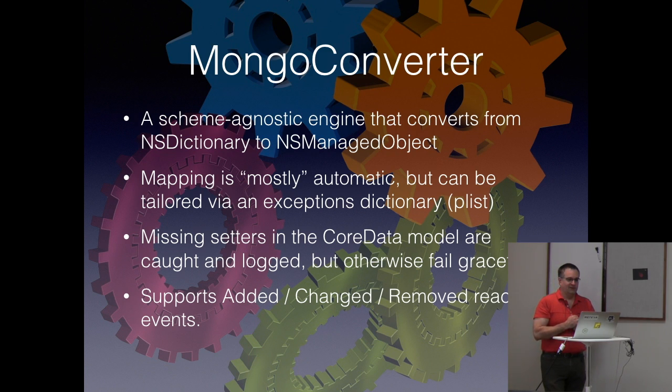Okay, and then Mongo Converter. This was the trickiest piece. This is the code that takes JSON documents that came out of Mongo and gives you core data objects. Because it's SQLite, you've got a rigid schema under the covers, and it's not actually building the schema for you. You do have a schema description that matches what's going on in your Mongo, and there's a plist, an XML file, that contains hints as to how to take the Mongo stuff and convert it.